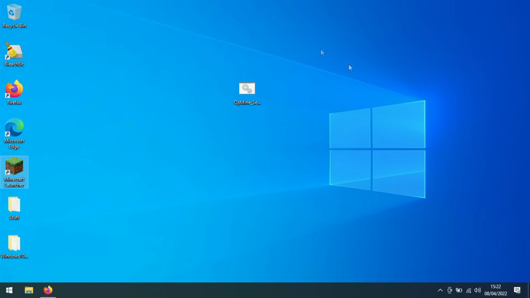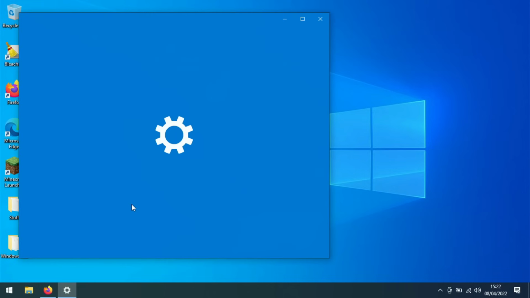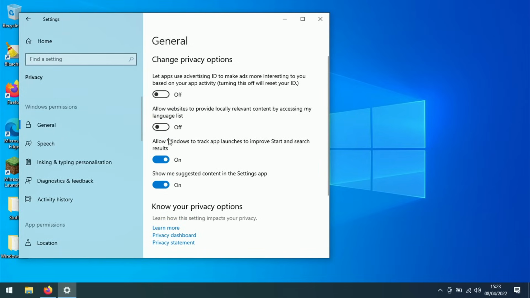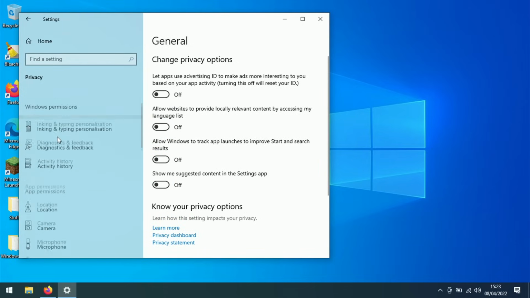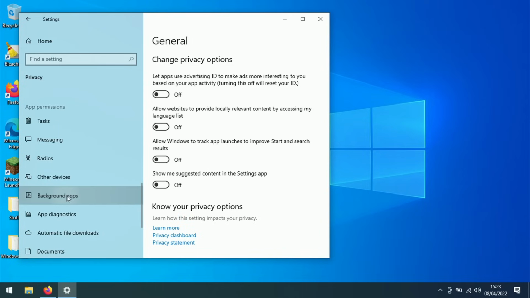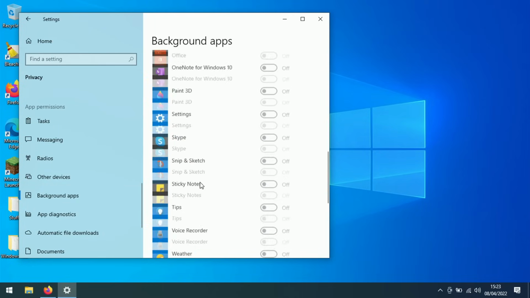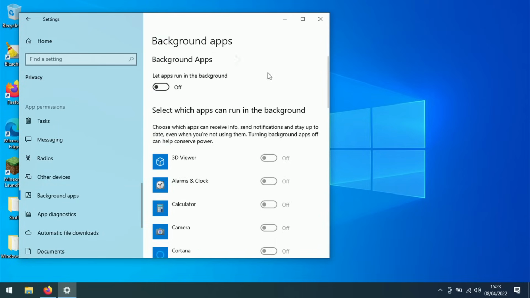Alright, so now we're going to do some more Windows optimizations. So what we need to do is go to our settings here, scroll down and go to privacy. And yeah, we're just going to turn all of these off. Don't really want to be sending telemetry to Microsoft. We're going to scroll down here, go to background apps. And yeah, just turn this all off. This just makes sure that apps can't run in the background.